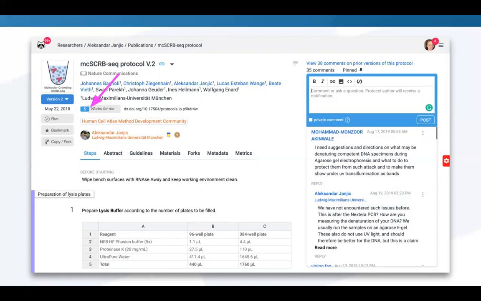And we have something that we call the works for me button. So if you're finding methods on protocols.io and you're deciding whether this is something you want to give it a try or not, the works for me button is an indicator of how many people tried this method and then they clicked works for me. So you can click on this 5 here, and then you would get a list of all the people that said that it worked for them. So sometimes that can help you to validate a method.